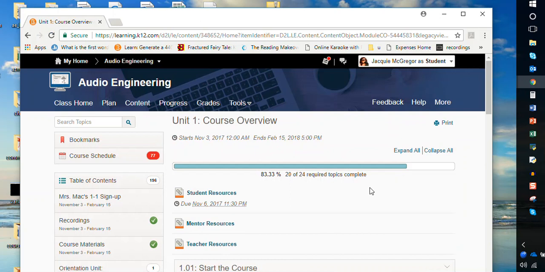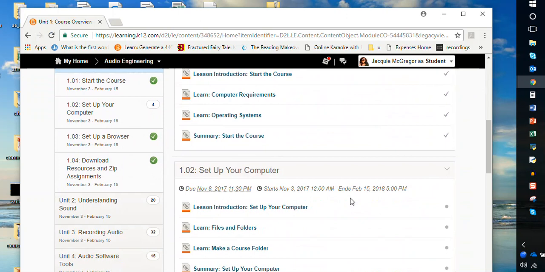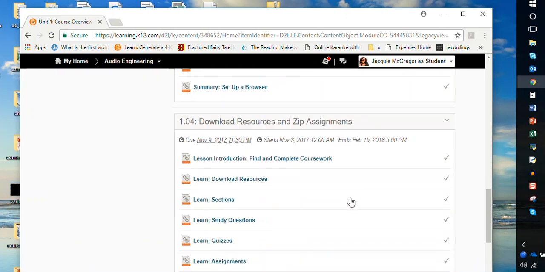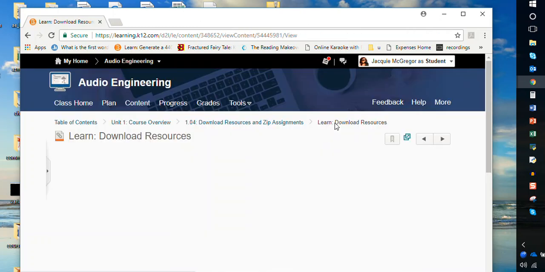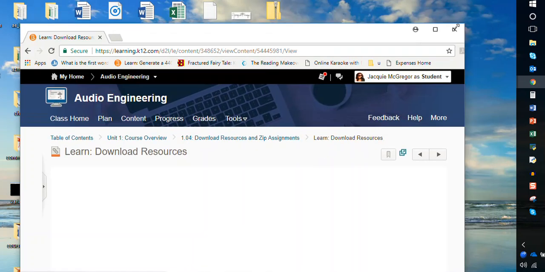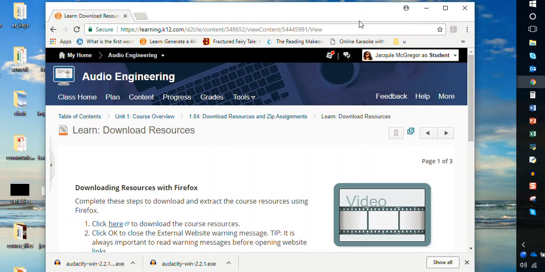I want you to scroll down to 1.04. And here in 1.04, the unit is called Download Resources and Zip Assignments. The second module down is called Learn, Download Resources. Go ahead and click that. And I'm going to shrink this down just a little bit because I want you to be able to see everything that's going to happen here.